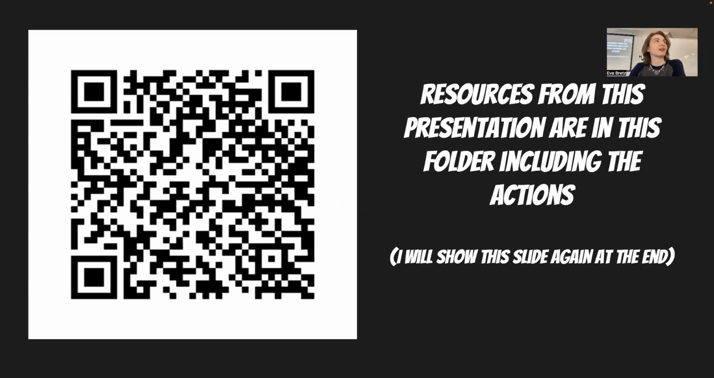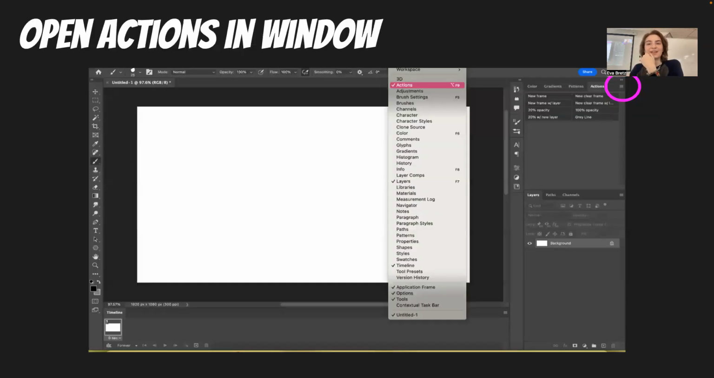Don't worry, I'll show this QR code again, but it'll just take you to a folder with this presentation, the action sets, and a recording of me using all of the actions that I made. So you can use all of those to set up Photoshop, and hopefully it will help you understand what I'm probably explaining badly. But I'll show that again if you didn't save it, or you could always reach out to me. I should put my email on here, but it's not on here.